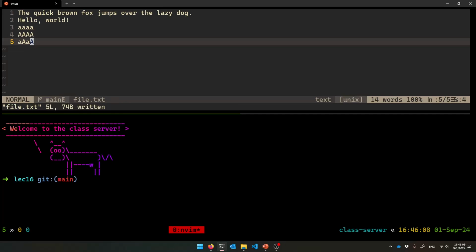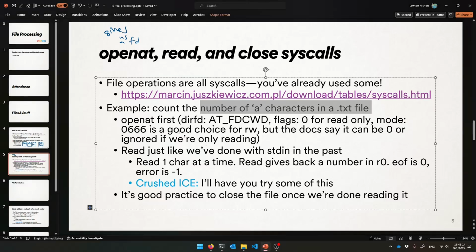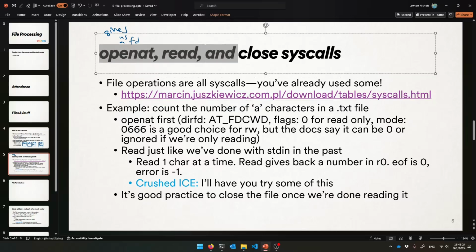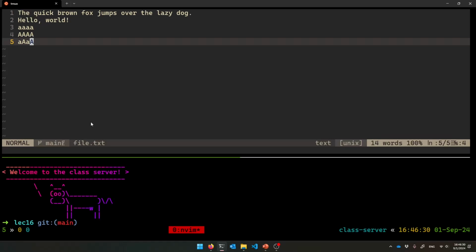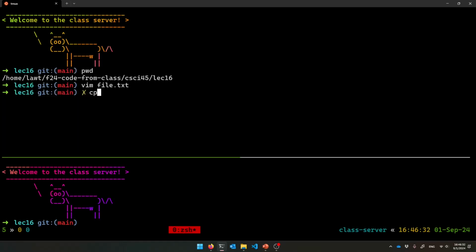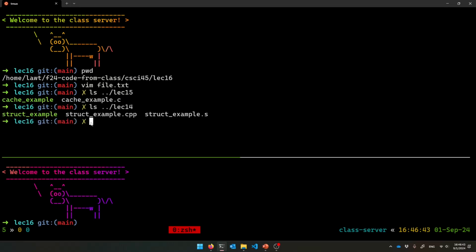Now let us make a program that uses nothing but syscalls to read from things. Do I want to give it a main function though, just to make things easier? Yeah, let's use a main function at least. But we're going to read from the file.txt using just syscalls. So let me copy in a file with an assembly main function, and let's figure out where this might be. Lecture 15? No. 14? Maybe.